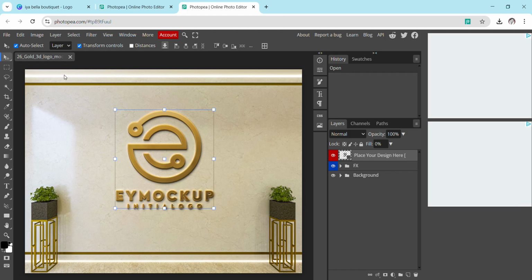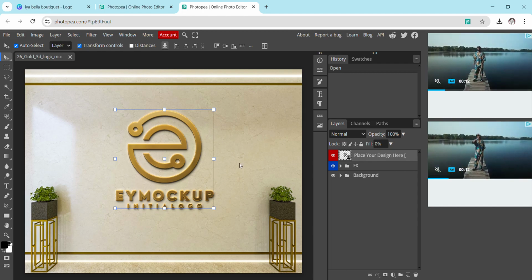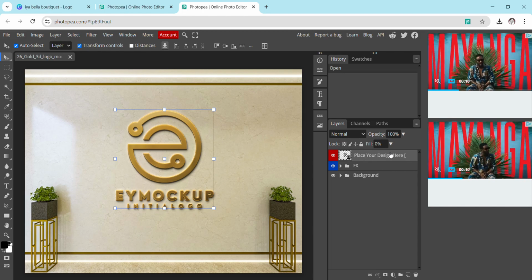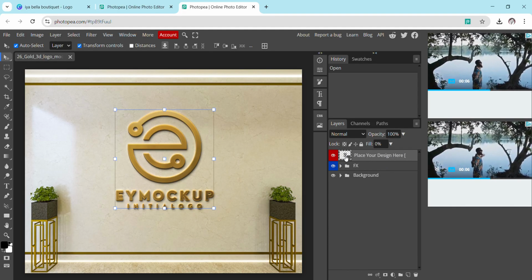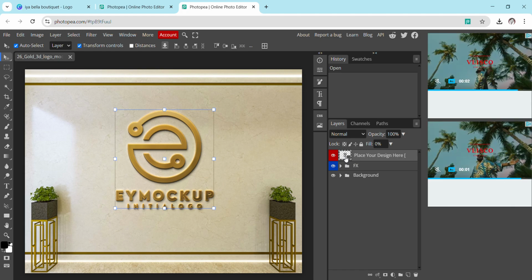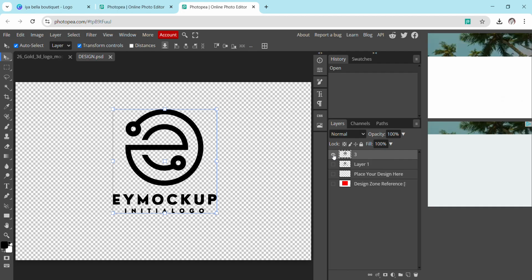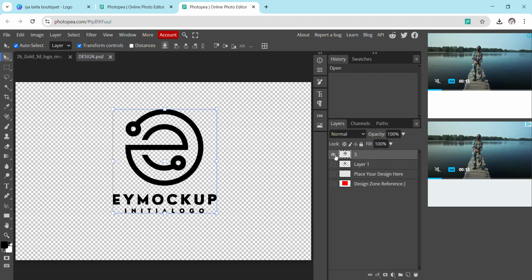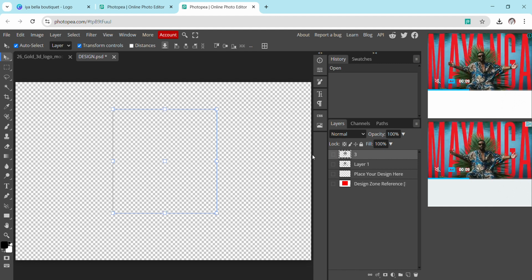The step now, gentlemen, please follow my arrow. You come down here. This is the place where they will place your design. Don't click on this word. Click on this particular white board. Double click on it. Click. You see that? Then you come here to this icon that looks like an eye. You click once. That's it.